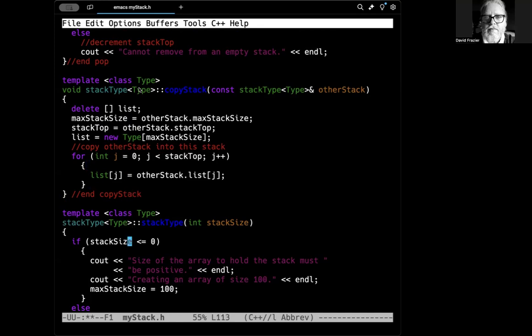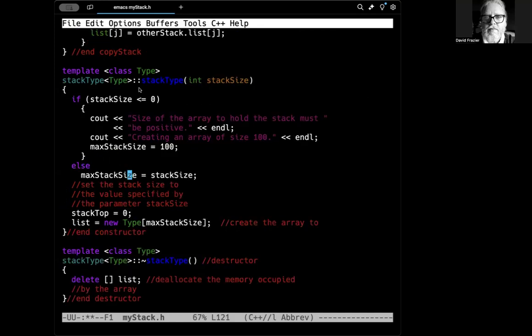So here we have our constructor, the stack type constructor. The constructor is going to take the stack size. We have to initialize it with that. So if the stack size is less than or equal to 0, we're going to throw an error message. If not, we're going to let the max stack size be equal to that stack size. We also have to set the stack top equal to 0. And now we have to actually allocate the memory for that array. So list is going to be equal to new type, the size is the max stack size. So now we've created that.